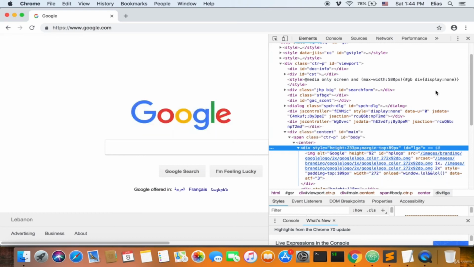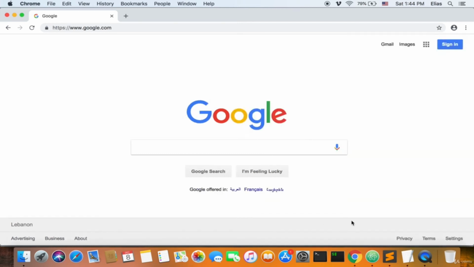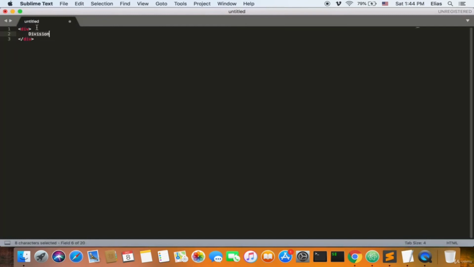A div has a lot of attributes that need to be known, and these attributes are very important. You can use unlimited divs, and you can use anything inside a div. You can add an image, music, paragraphs, spans, and we'll come to all these later.